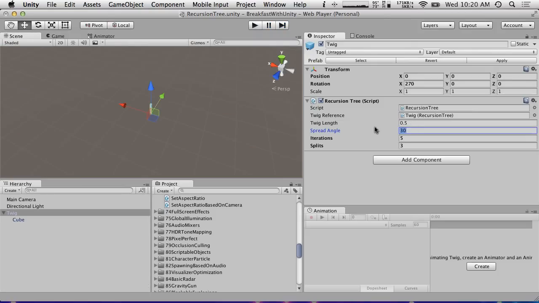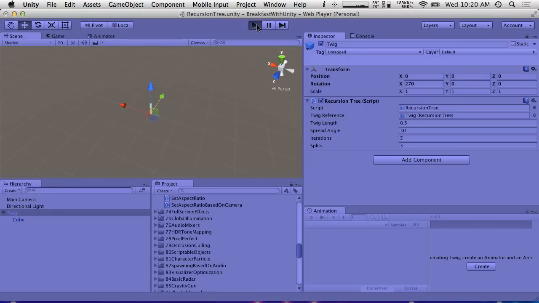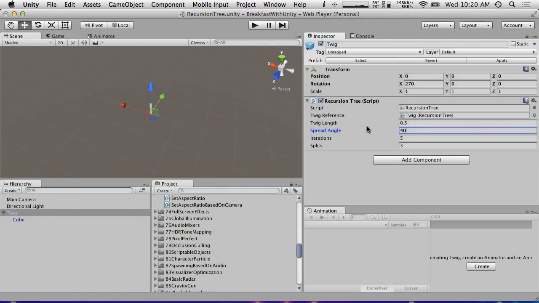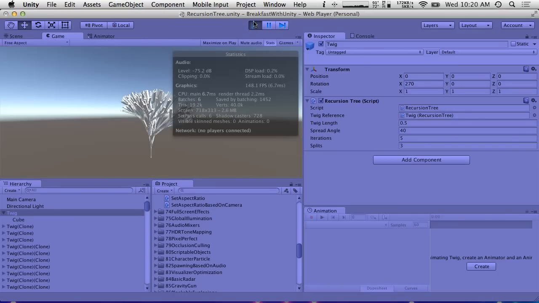And then spread it out just a little bit more. Oh, wait, actually, let's hit apply and make sure that we're still looking at the same thing. Yeah, and then let's just make it 40 degrees. Apply. There you go. That looks like a pretty cool little tree.